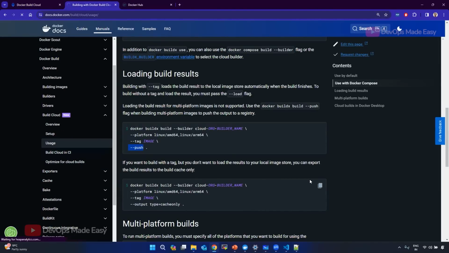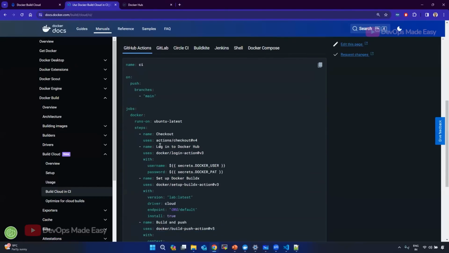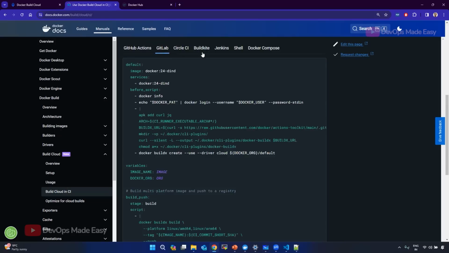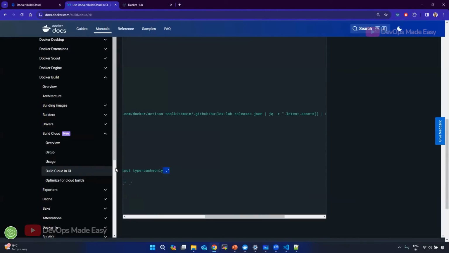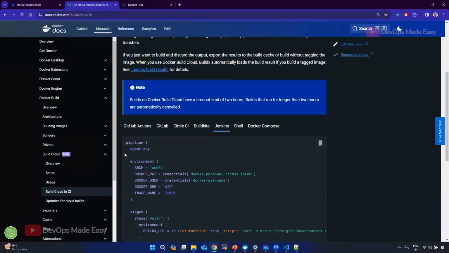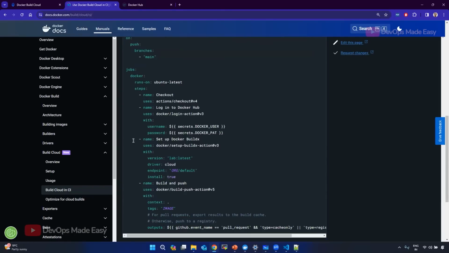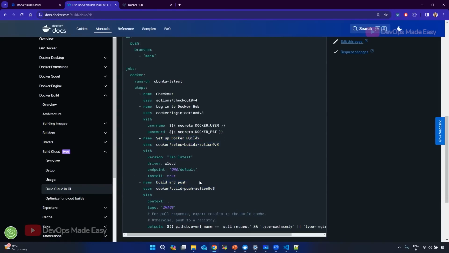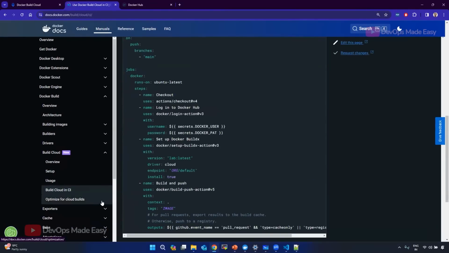You also have Build Cloud in CI, where they have examples of complete CI. If you want to run it in GitHub Actions or GitLab CI or Jenkins, it's the same thing. They run the same command in the CI also. And in GitHub Actions, they have a separate action called setup Docker build, and then build and push. Both are the same. In case you want, you can just take these references from here.